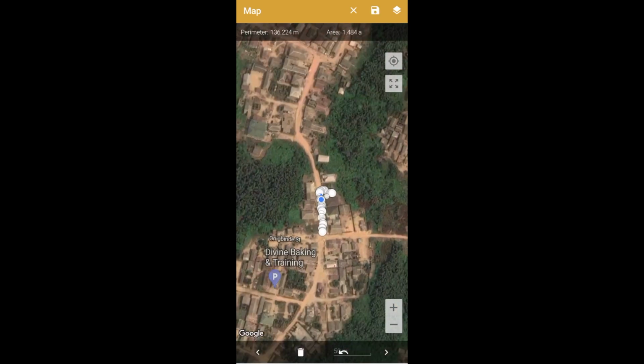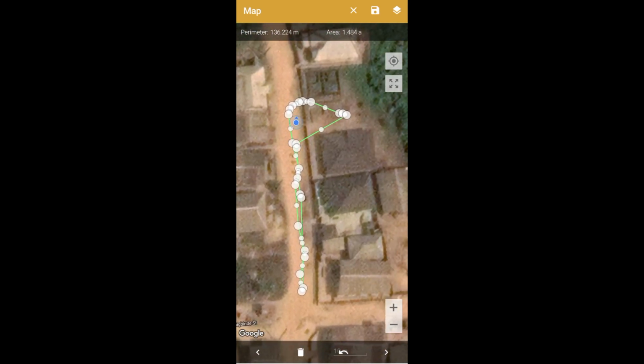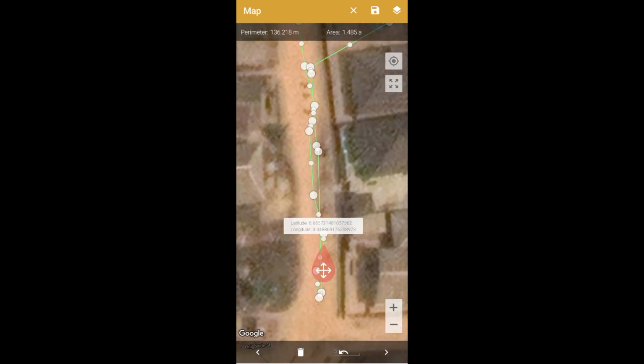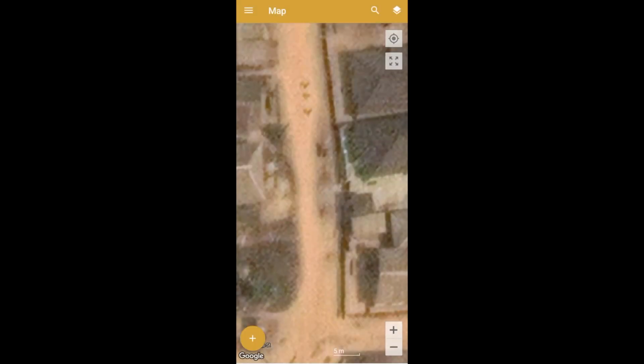Now you can see the points. You can see the movement on the screen. And as soon as I click on any of these points, when I click on this place, it's going to bring out the lat and long for me. And you definitely know you can convert this lat and long to your projected coordinates. You can see these are the lat and long. And when I'm done, I'll just click on cancel and click on yes.